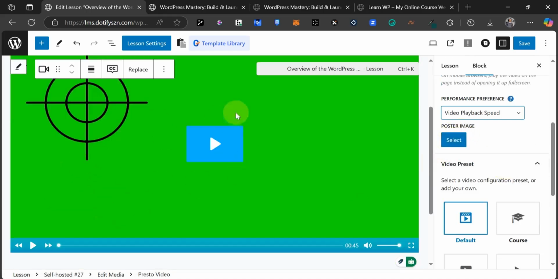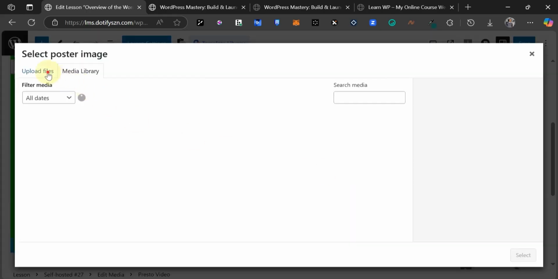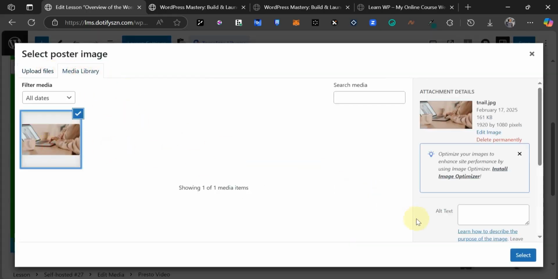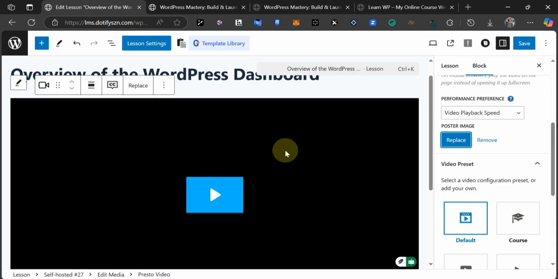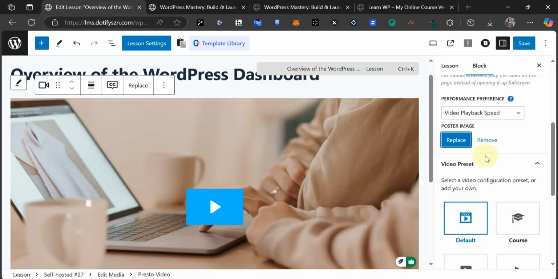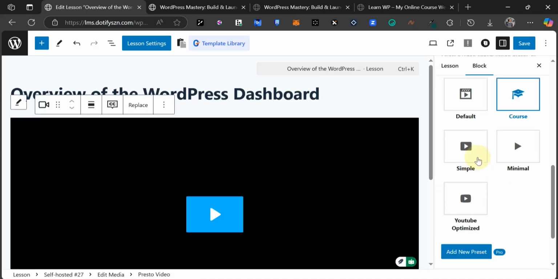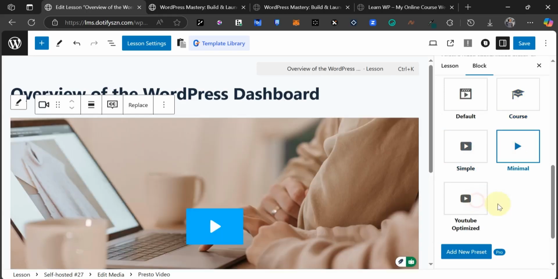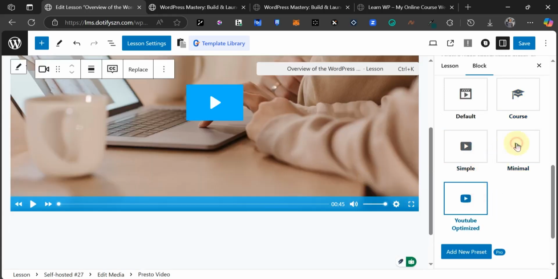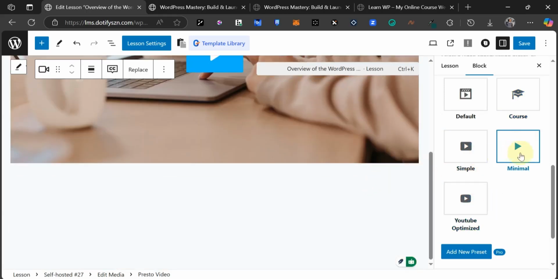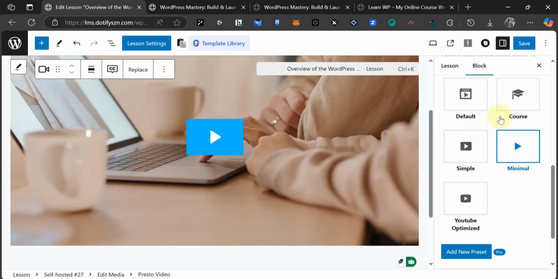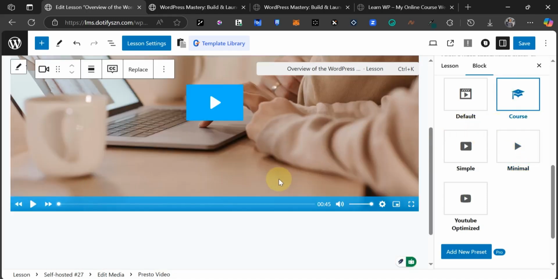In case you don't want this to show as a poster image, you can click on select, and then you can come to your media library and select another image to serve as the poster image, which is also called the thumbnail. And also you can select a video preset if you want to use the default or course or simple, minimal, or YouTube optimized. So I think for the sake of this tutorial, everything looks almost the same. We can just go for the course option.